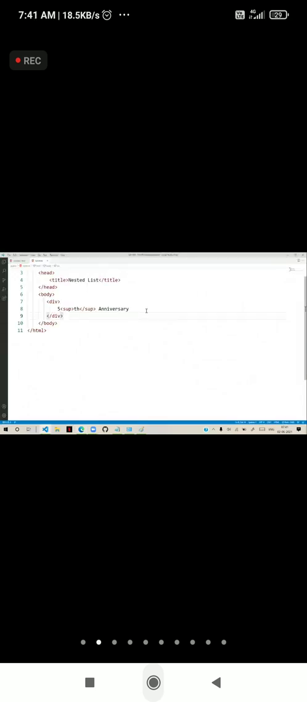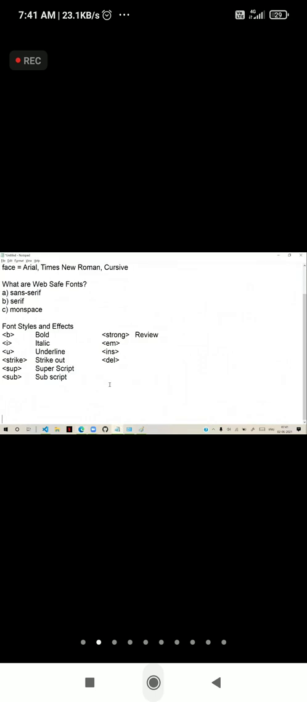And the subscript lowers from the baseline. Suppose I am writing H2O and I want this 2 lowered from the baseline. Then only for that 2 we can define the option subscript, that is lowered from the baseline. That is superscript, subscript. For complex mathematical equations and options, later you will understand in advanced options.